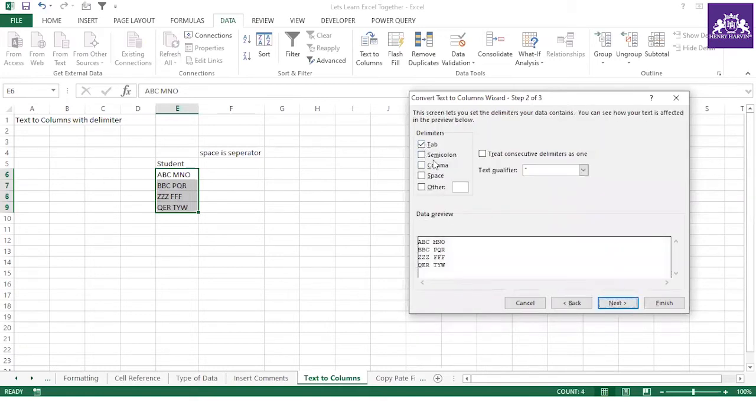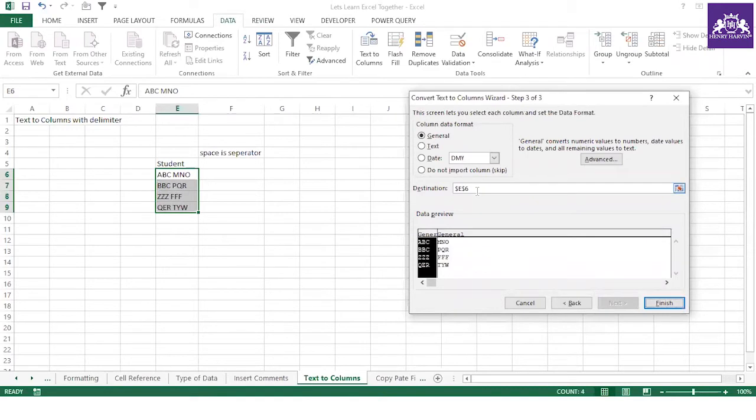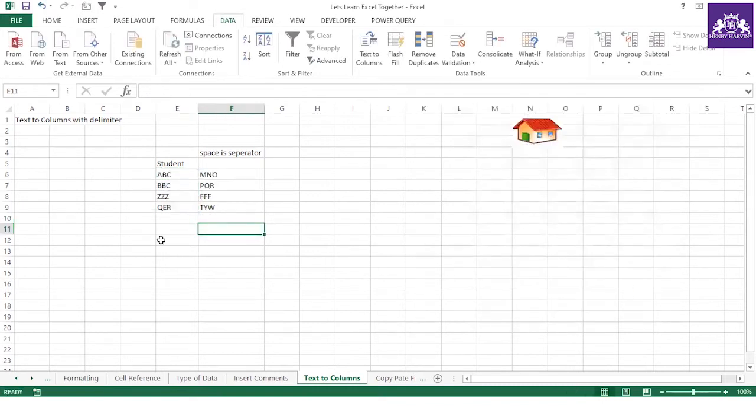Here we have tab, semicolon, comma, space, other. So we have space. You can see that this is the preview. This is how it has split first and second names. You just click this, and it is asking where you want to park this. Yes, we want to park this where it is already kept. You just click this. So both the names are split this way. All right, let me do Control Z.